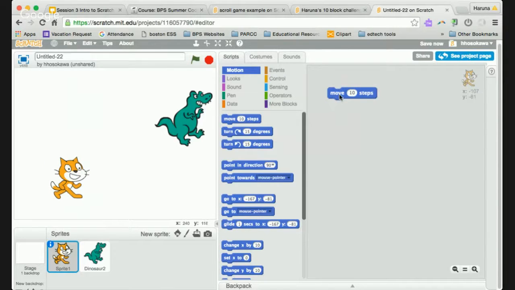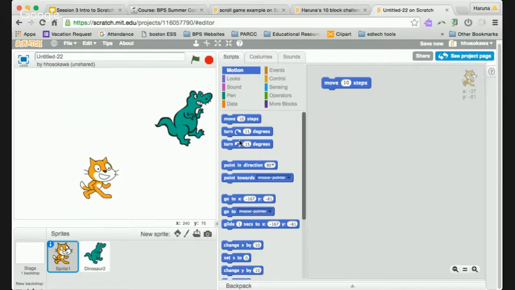So as I'm telling my cat to move 10 steps, it's moving 10 steps. And you notice that the dinosaur is not moving because I'm in my cat space. Again, each sprite has its own script. So if I'm only using the script on my cat, the cat is the only one that moves.